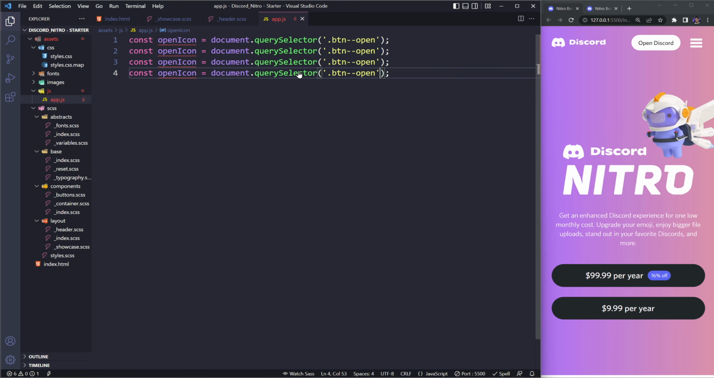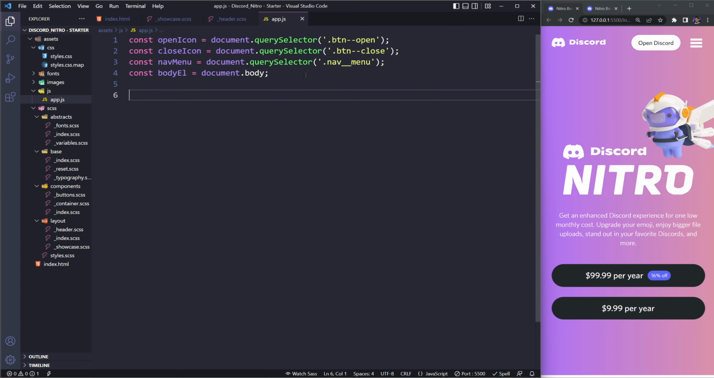Now we're going to need a few more. So for the last one, since it's pretty simple, this one is going to be document.body to select the body. And we'll just rename this to body EL, element for short. Then this one can be the nav menu. And then the class that we want to target is nav menu. Then this one is going to be for the btn close. And then we can just change this portion right here to close icon. So that's everything that we need for now.